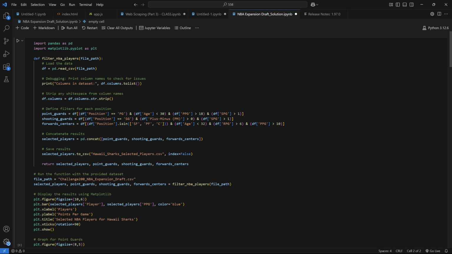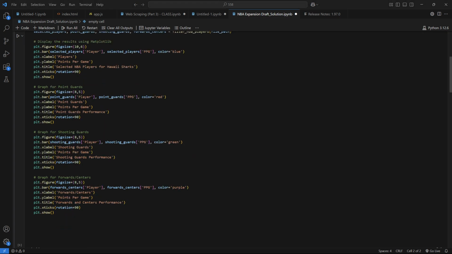Now that we have filtered our players, let's visualize them based on their performance using bar charts. To better understand our selection, let's create bar charts for each position. This graph shows the points per game for all selected players. We can now break it down further by position. Here's a breakdown of the performance of point guards, shooting guards, and forward centers, each color-coded for better readability.